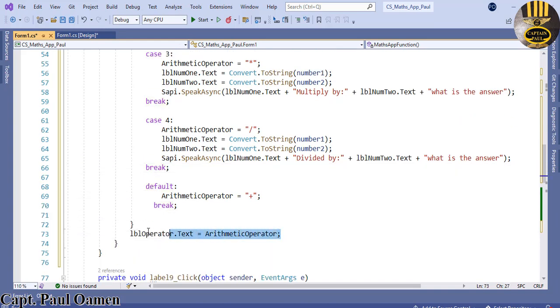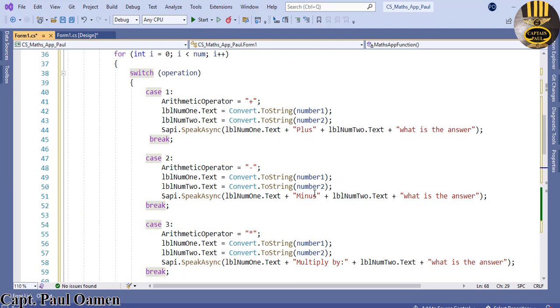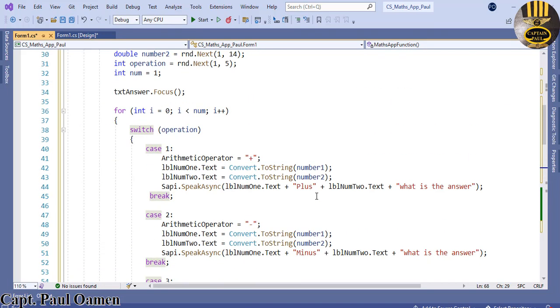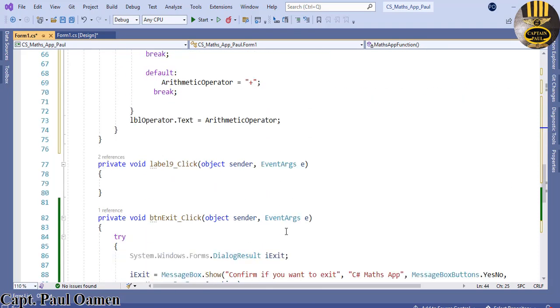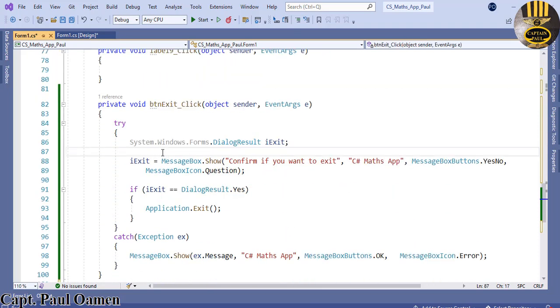Okay, so this is where the operator will be displayed. Now I'm going to try it out, but before then, since I'm still within the code view area, let's do one thing. You see SAPI? I'm going to copy just this, and inside here, my exit. So inside the exit statement, I'm going to ask SAPI to do the following for me. SAPI will speak out: confirm if you want to exit. So you can do that as well. SAPI will just read that out for you.